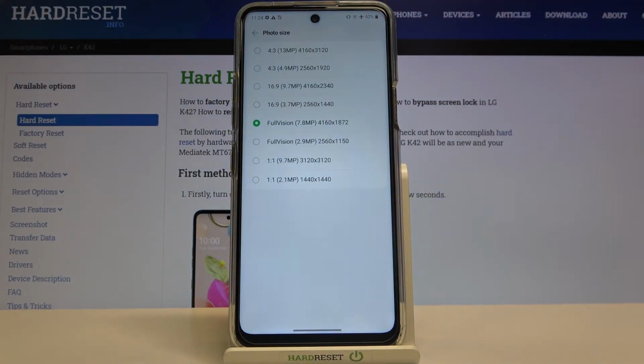And as you can see here we've got, let's say, the same options which we had in the aspect ratio. So here we've got 4:3, 16:9, full vision and 1:1, but all of them are divided into two different options. So for example, if you would like to set 16:9, then you will have to decide if you'd like to use the 9.7 megapixels or 3.7 megapixels. So this is the difference between those options.